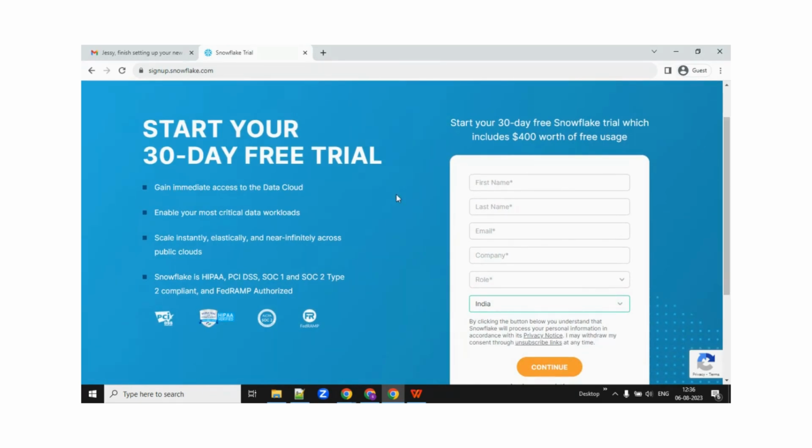Before filling the form, I would like to discuss something here. This is a 30-day free trial account. That means once you create this account, you will be able to use it only for 30 days. After using these 30 days, you have to make it premium, and only then will you be able to use that account further, or else it will be deprecated.